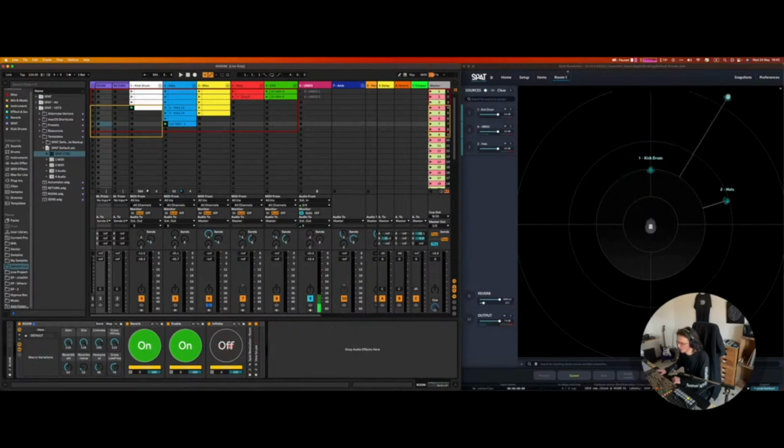And we also have the infinite trigger, which can be a fun effect to use. Yeah. Especially for this type of music.